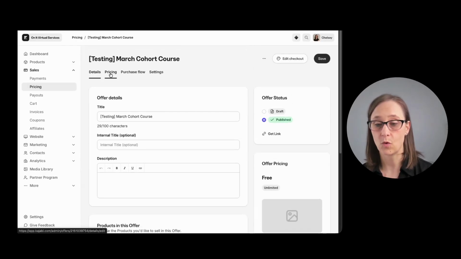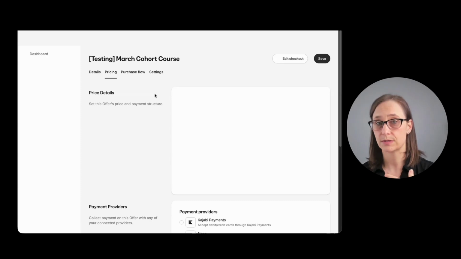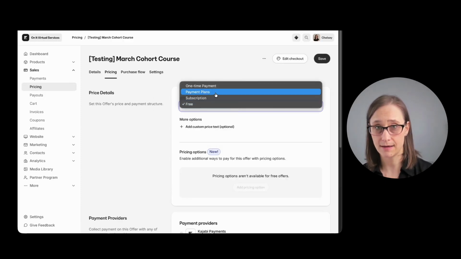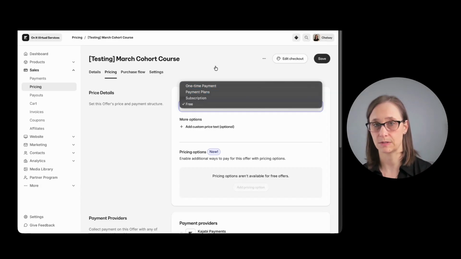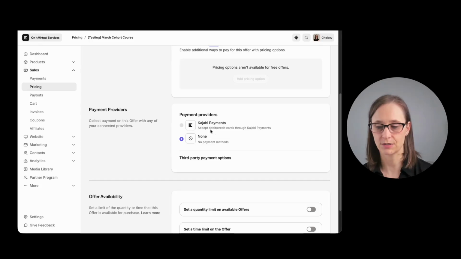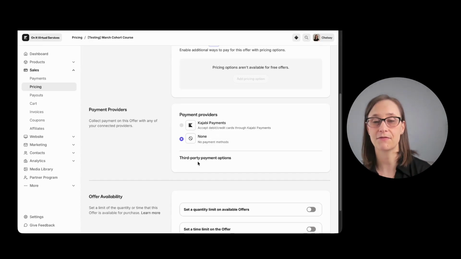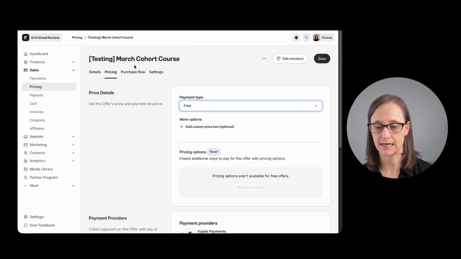We have more tabs at the top here that we can go through. We can do subscriptions. We can do free, as you can see here. We can do payment plans, so pay every 3 months, that kind of stuff. Or we can do just basic, a one-time payment. We have your payment providers here. I don't have any on here because I don't have anything connected. If you did have things connected, you would see them listed here. Okay, so just lots of setups here.